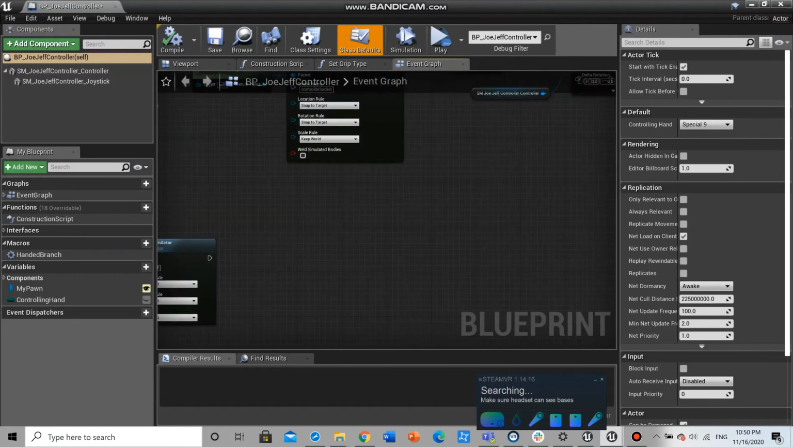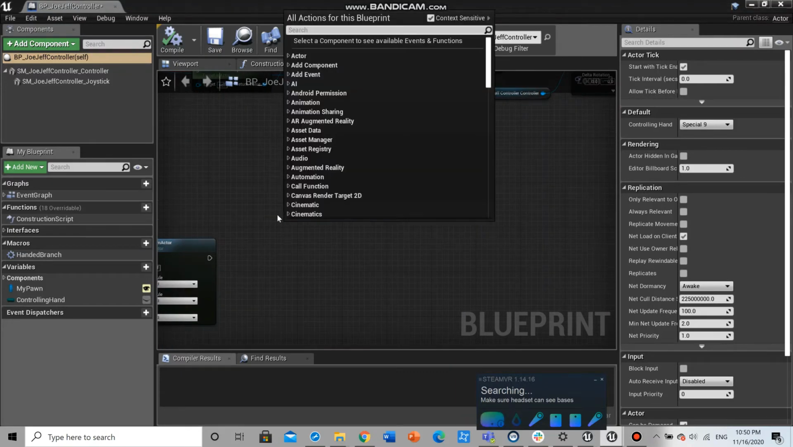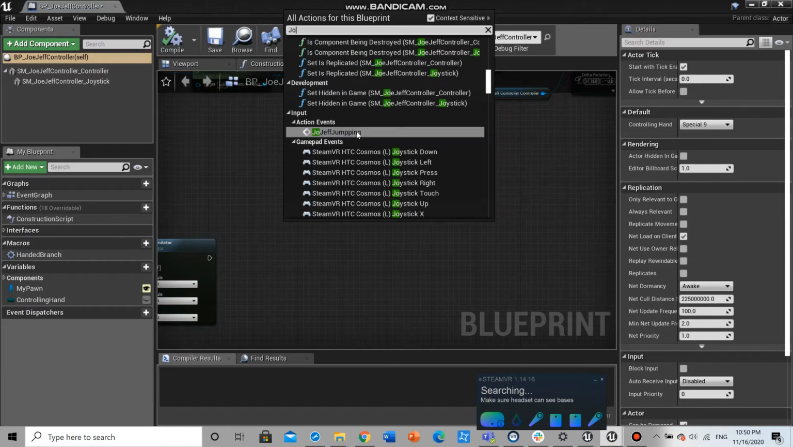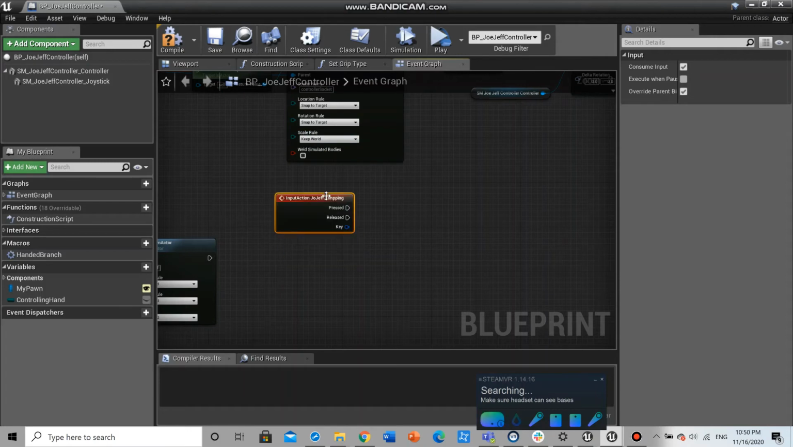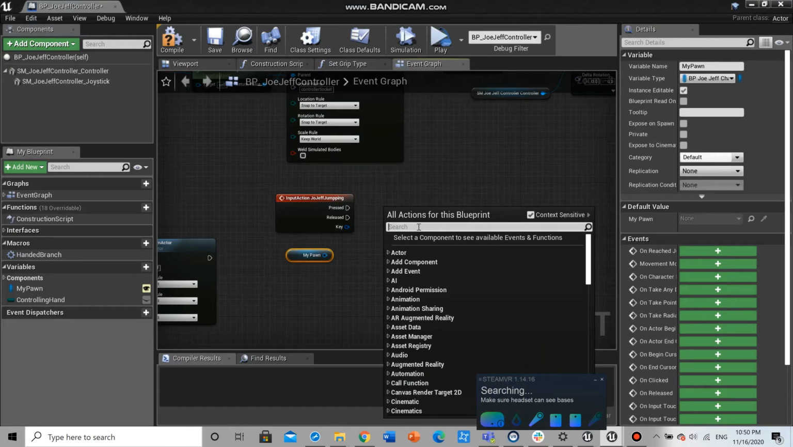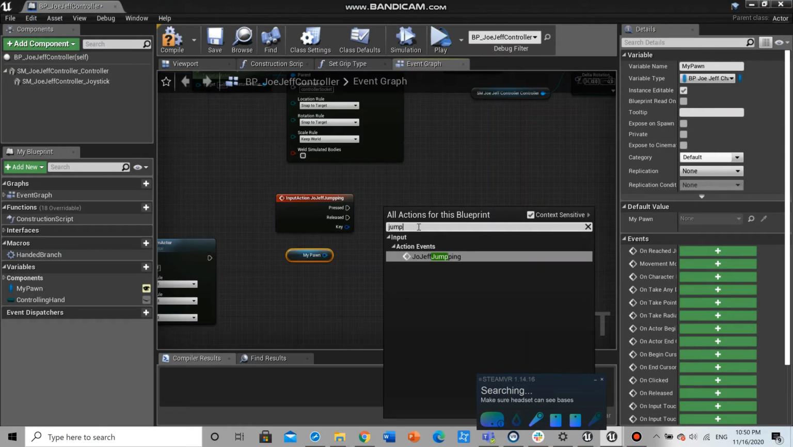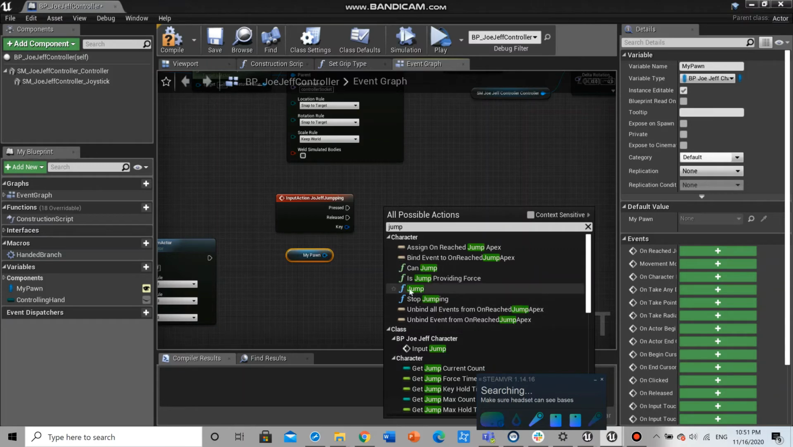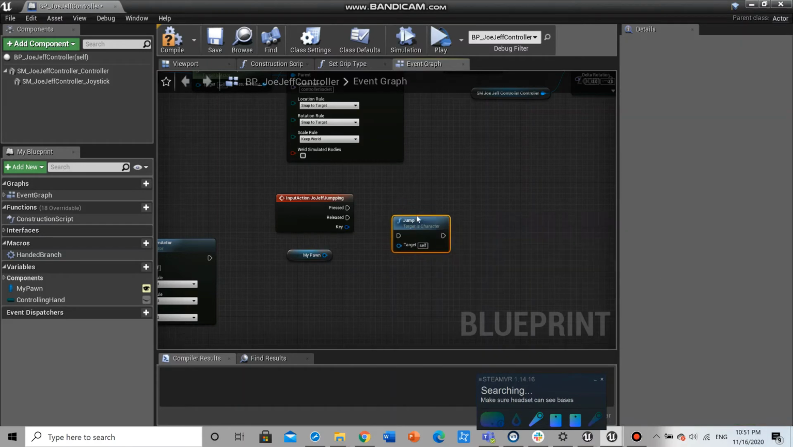Now we want to add the new function here. Right click, search for Georgia jumping, and here from the component grab my pawn and just get it. My pawn is actually the Georgia character, and then here search for jump. Just uncheck context sensitive, search for jump. Here is the function, and then put it here. You need to connect this one to this, and my pawn to target.